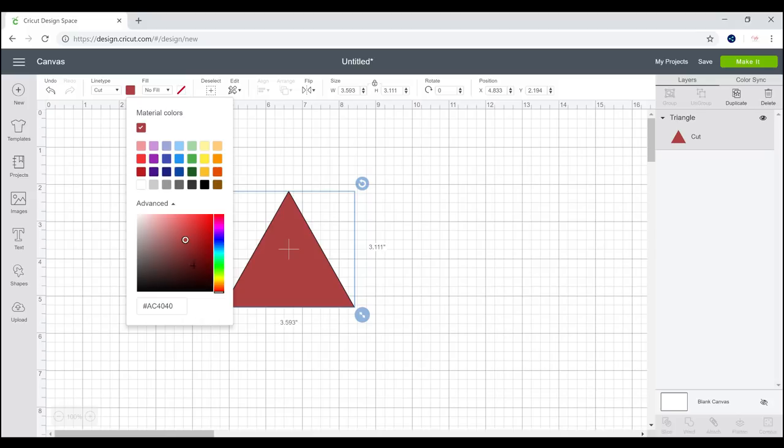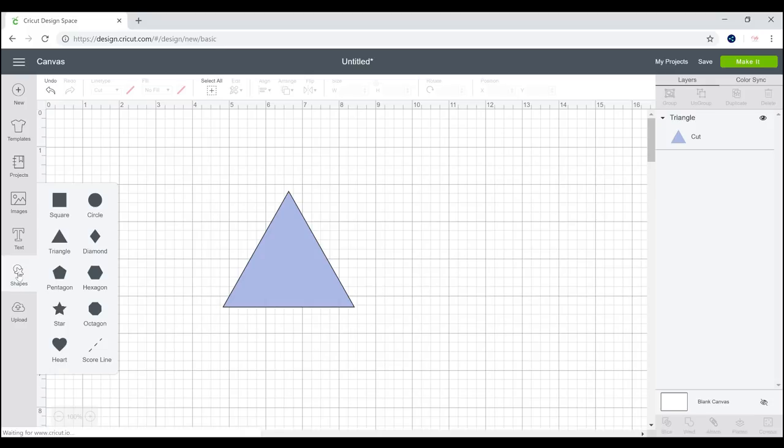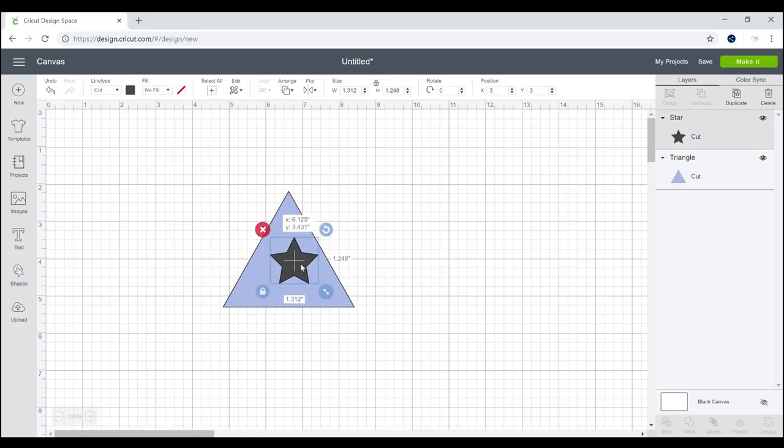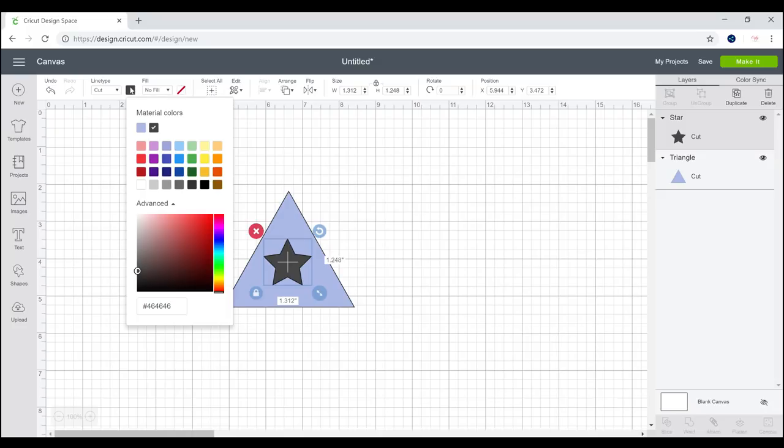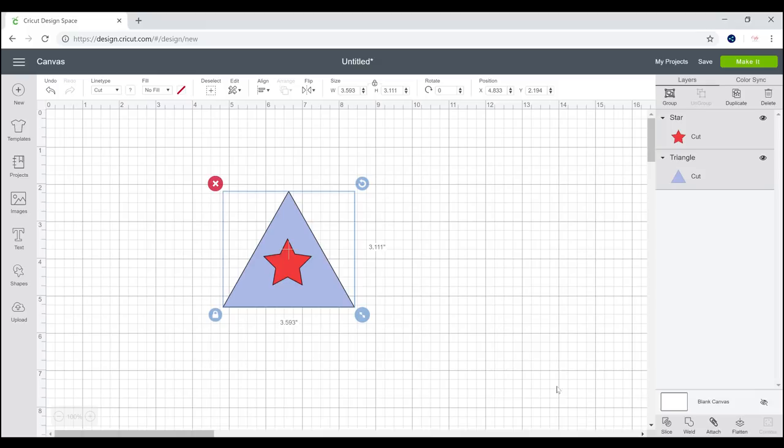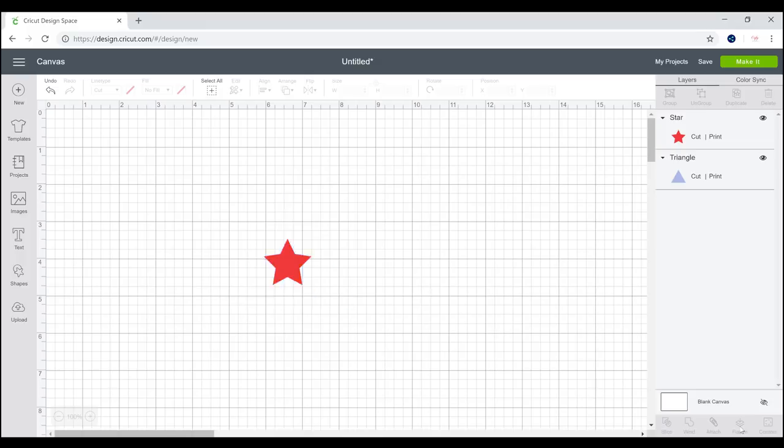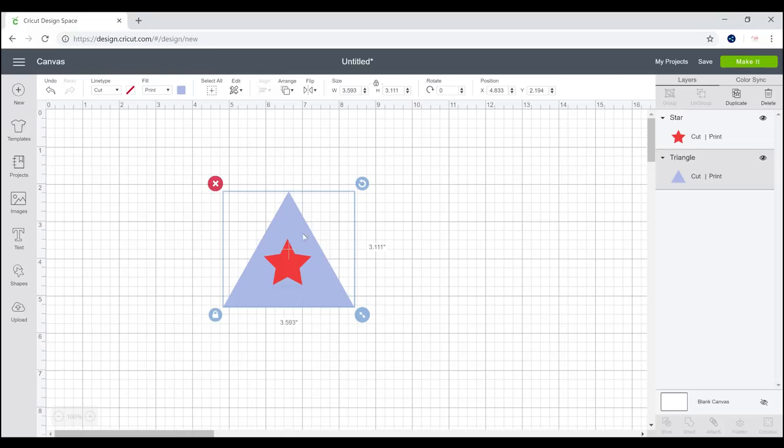I just want to show you in terms of, for example, flatten, how that's changed. Let's change the colour on this, and we're going to get another shape. Let's get a star and bring our star into our triangle. Again, I want to change the colour on that. I'm going to highlight both of them, and of course, our flatten button becomes available. Let's click on flatten. What would happen with the flatten is it would print this as it is, but it would only cut out the triangle. If I then go to unflatten, you'll see that whilst it's unflattened, they are still both print and cut.